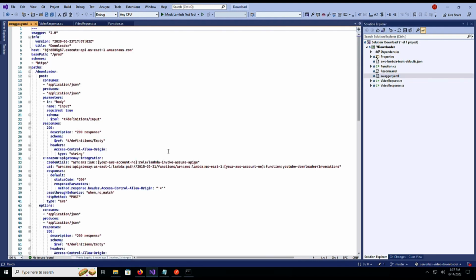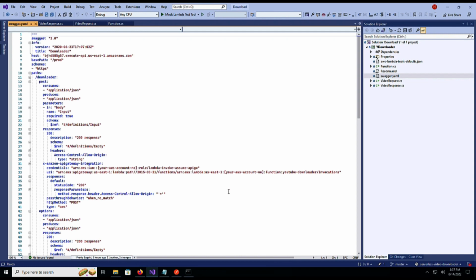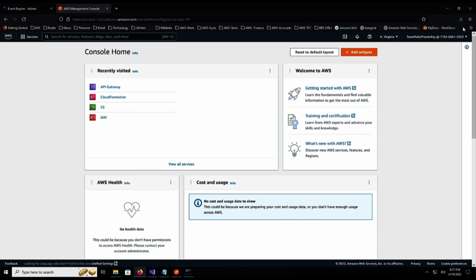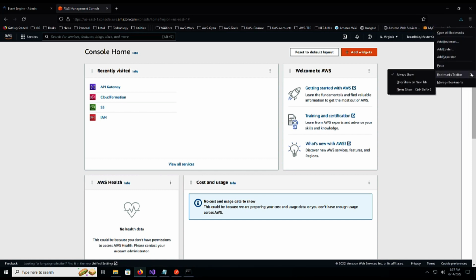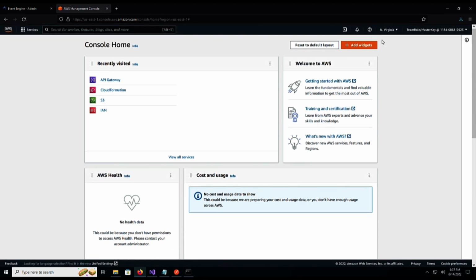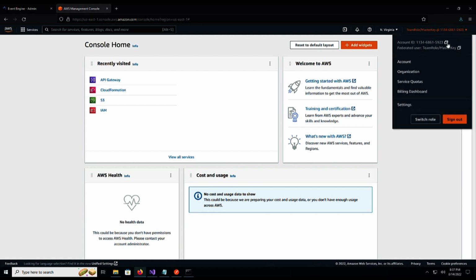But let me show you the Swagger file. Swagger is the definition of the API. So I have to change 2 locations here. I need to replace the AWS account number there because I'll be using the role name that is going to get created using the CloudFormation template. So it has to be for the account that I'm picking for the deployment.